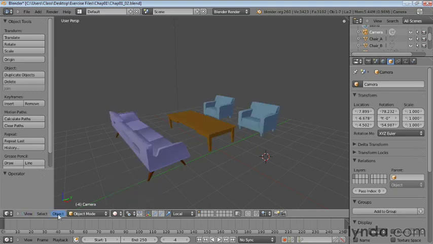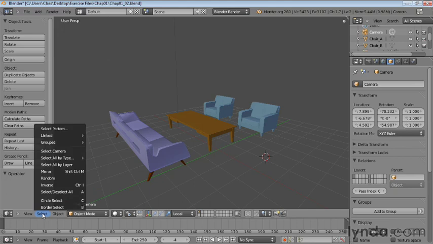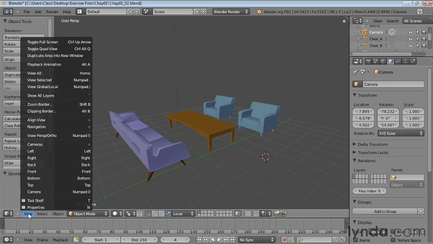Now this one here, we have a context-sensitive menu called the Object menu. And this can change to the Edit menu or other menus just depending upon what mode we're in. And we'll get to that in a little bit. We have a Select menu, which allows us to select objects. And most importantly, we have a View menu. Because this is a 3D view, this allows us all sorts of control about how we view the scene. So the first one I want to do is one here at the top, and it's called Toggle Full Screen.